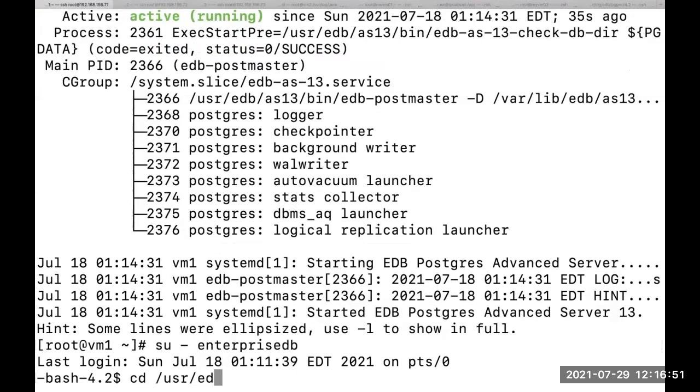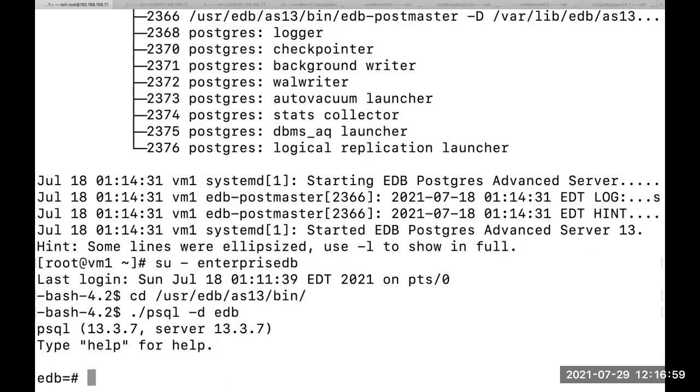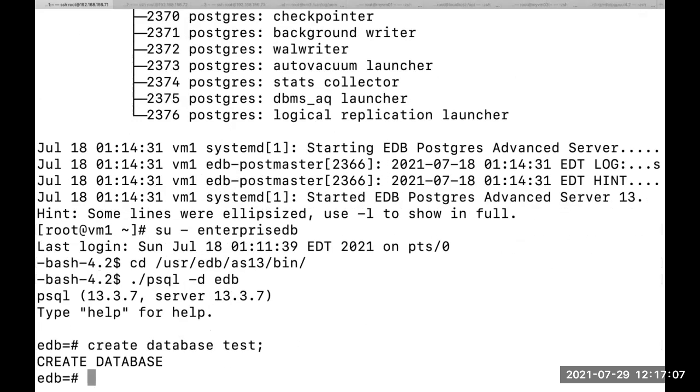go to the binary location and run the psql command with the -d option to specify the database name. As you can see, now we are able to log in. Let's create a dummy database. It's successfully created. After the successful verification, now it's time to configure streaming replication.